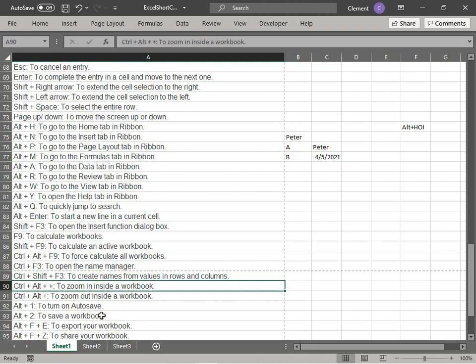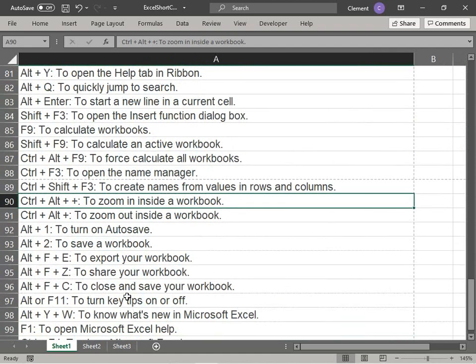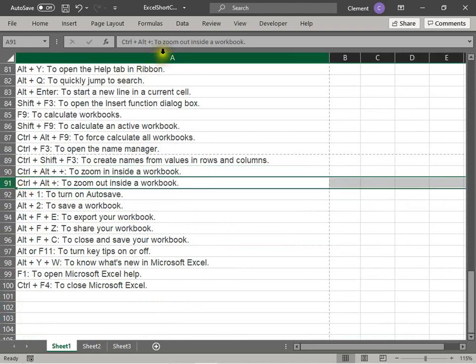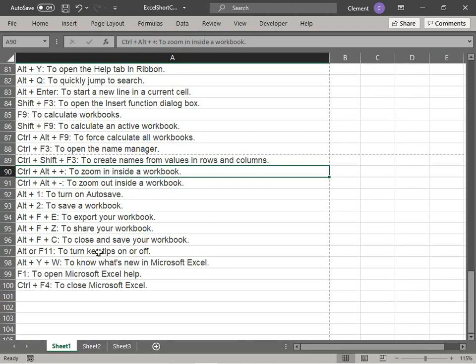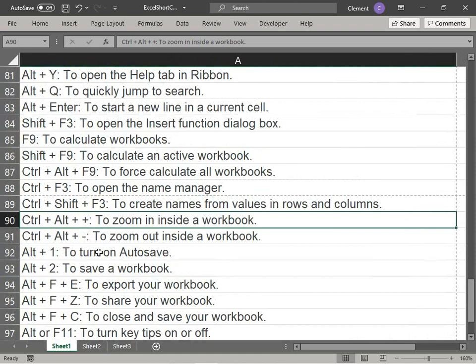To zoom inside a workbook, Control Alt Plus. Okay, just zoom in. You can zoom in to make it larger. Okay, the zoom out. Yeah, that was wrong. Control Alt Plus, you have a minus here. Okay, that's right. Control Alt Plus will zoom in, and Control Alt Minus will zoom out.